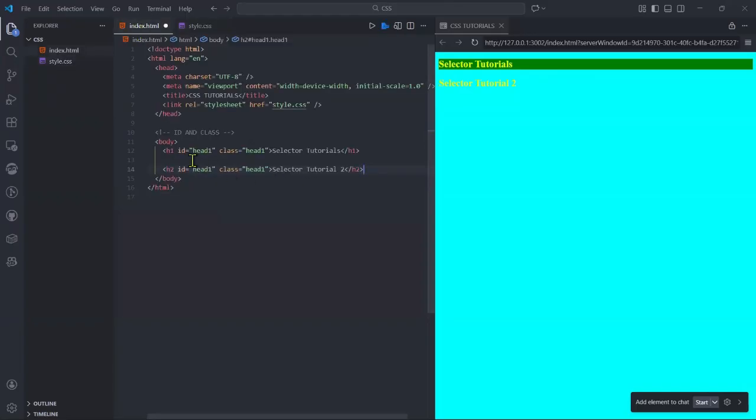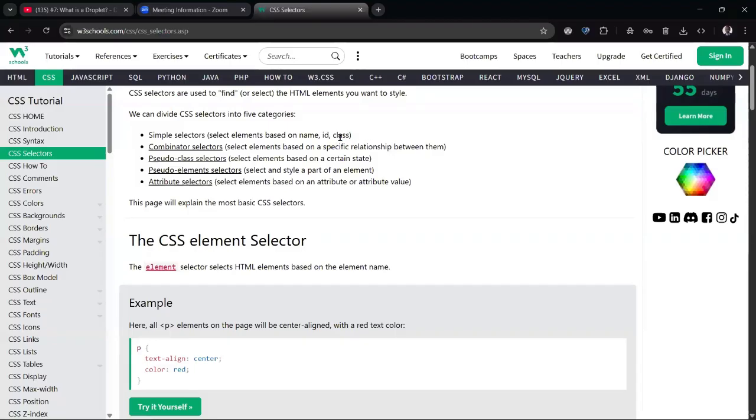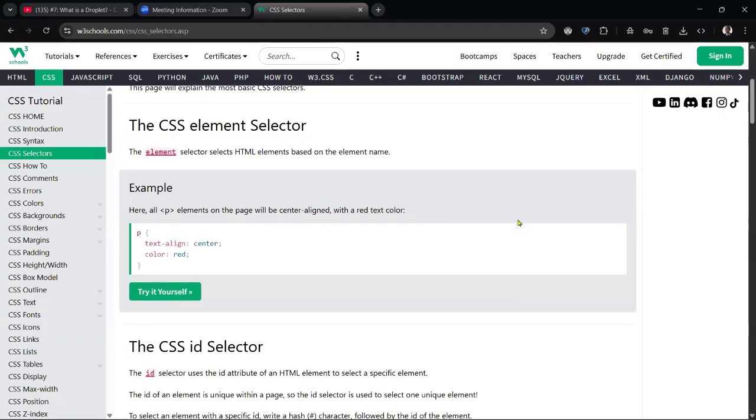Normally this ID is unique, especially when you're using JavaScript. The ID, we are targeting this as a unique identifier. So look at this. Here is the ID, here is the class. The second one is the combinator selectors, which select elements based on a specific relationship between them. So let's go through some of the examples that they give.